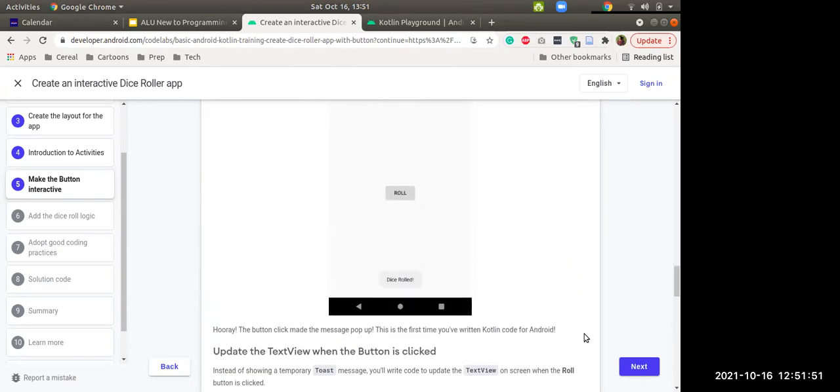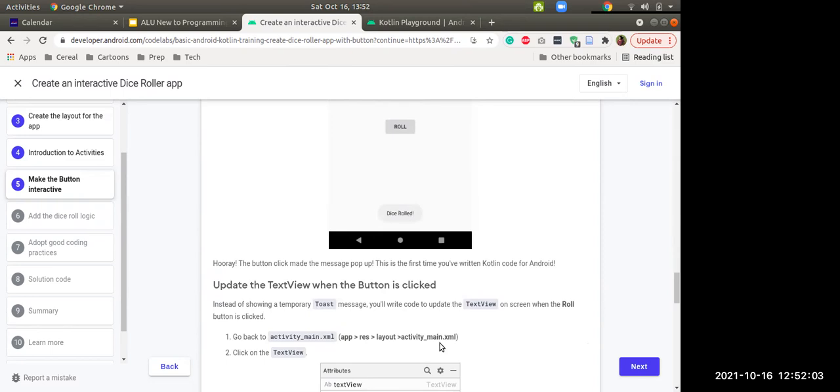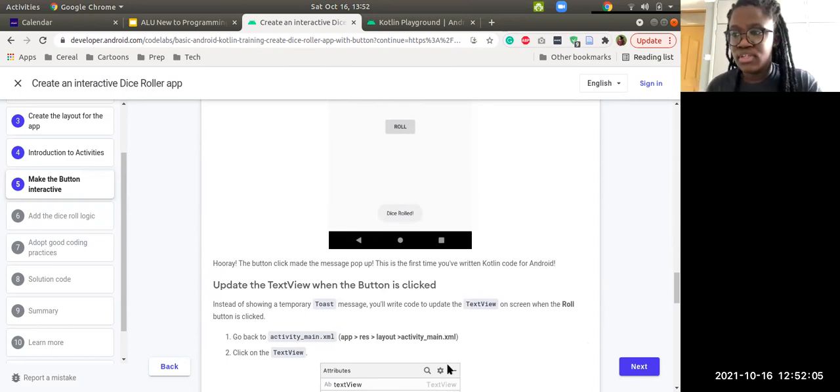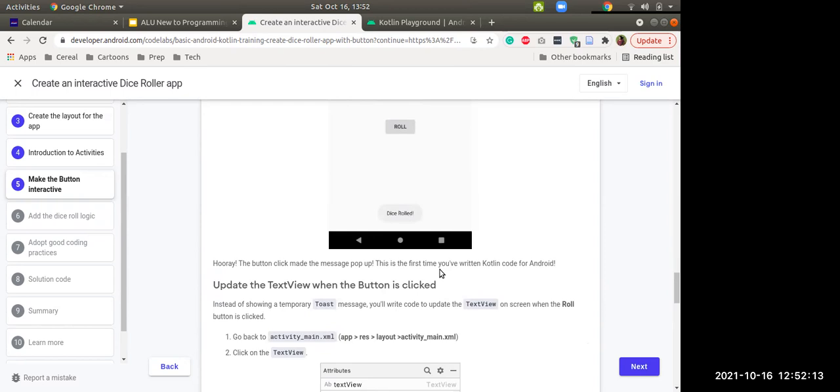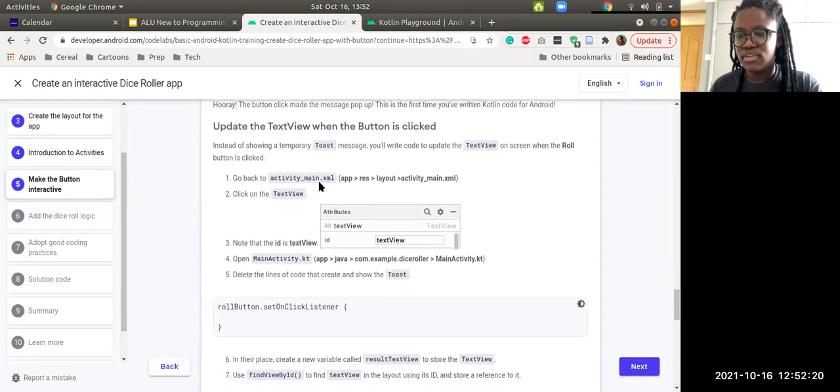No. So in this case, when you click on the roll button, instead of it bringing up this toast, you saw that you had a number above the button, right? Yes, I did. So you want that when you're clicking the button, the number is going to change. Makes sense? Yes. Okay, cool. So we'll go back to our activity_main.xml. Let me know when you're there.